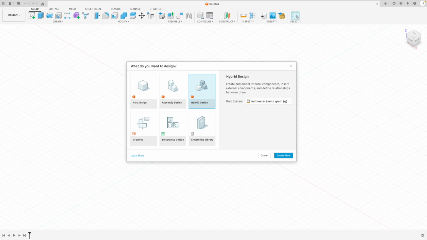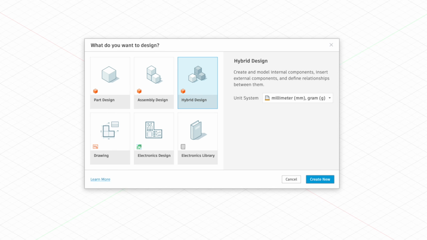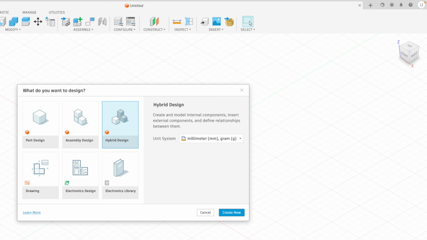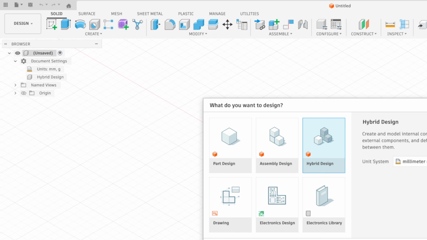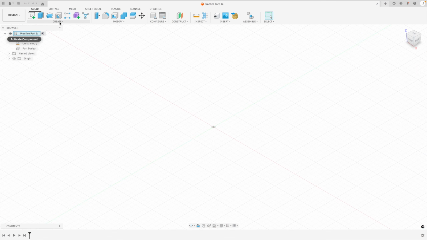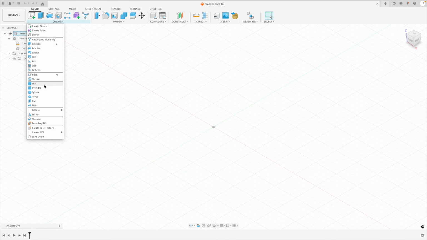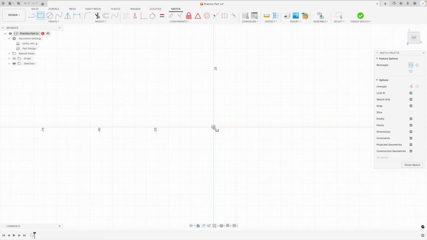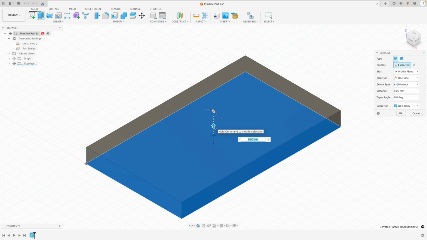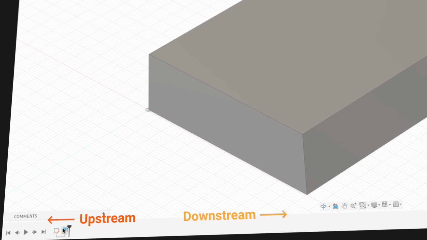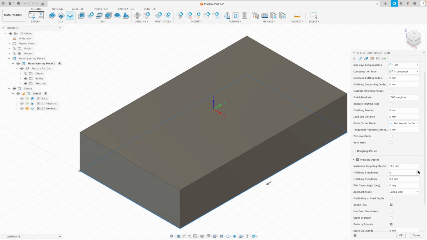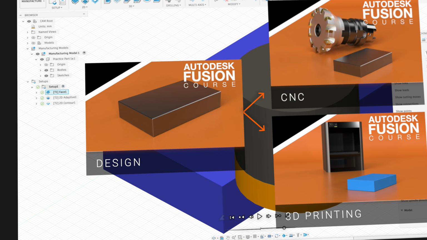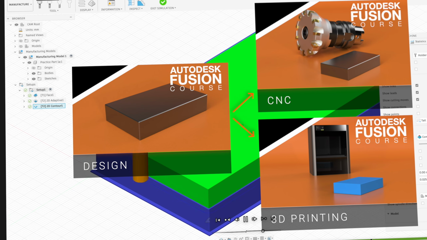In this module, we're diving right in from the start. In Module 1, Design, we'll get you up and running with the basics of the user interface, and then explore how to design using primitives and sketches. Even if you're just starting out, this lesson will give you a solid foundation for everything that comes next. Every module has 3 parts: Design, CNC, and 3D printing.